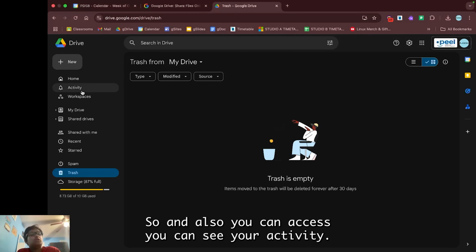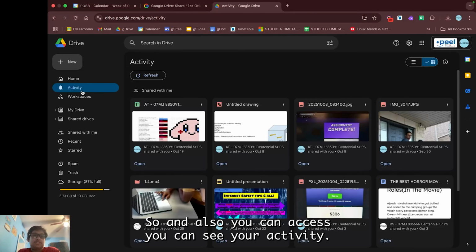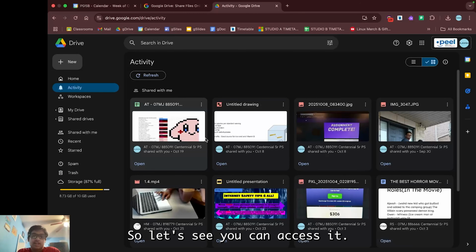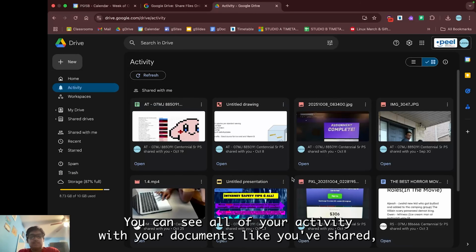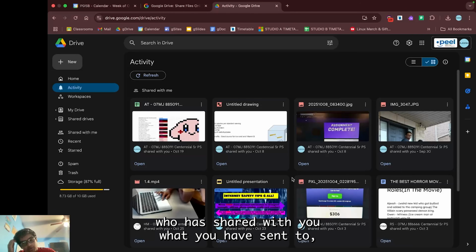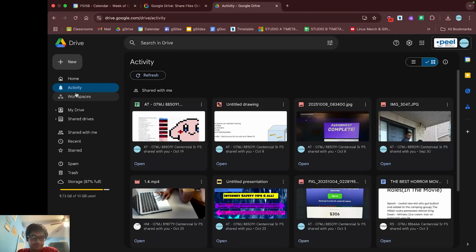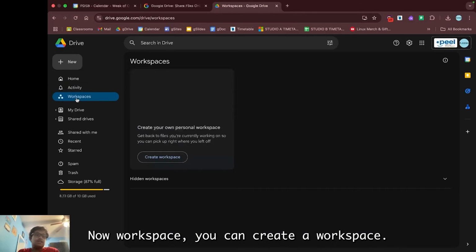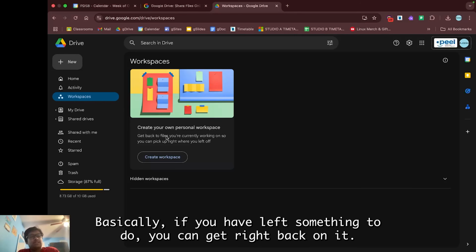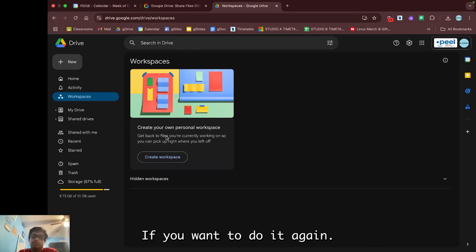And also, you can see your activity. You can see all of your activity with your documents, like who it's shared with, what you have sent, all those types of things that are related to activity. In Workspaces, you can create a workspace. Basically, if you have left something to do, you can get right back on it if you want to do it again.